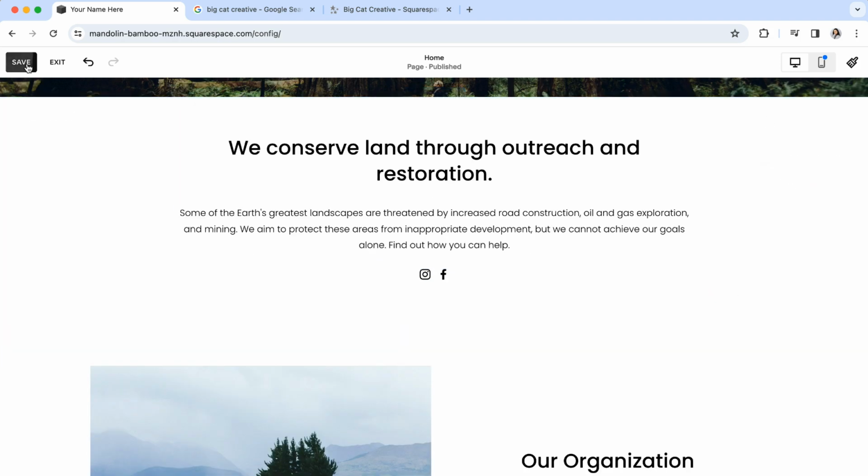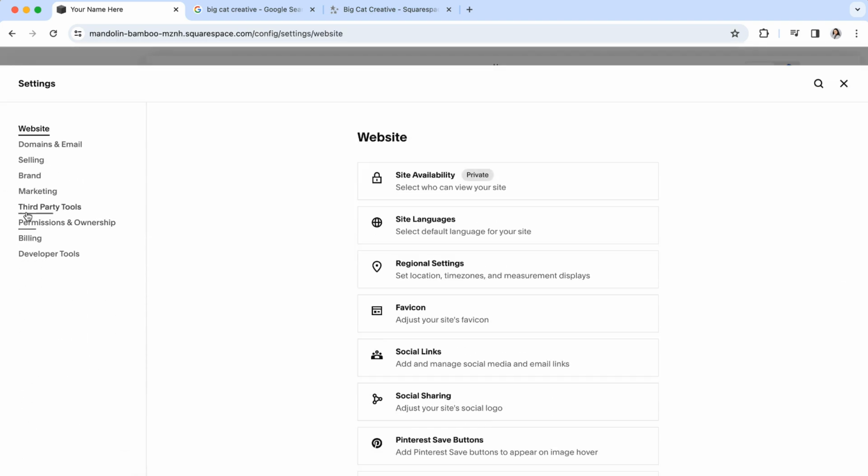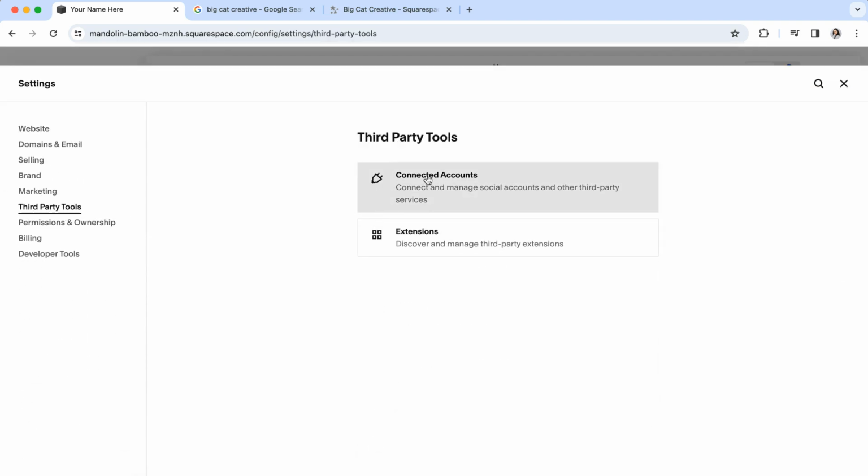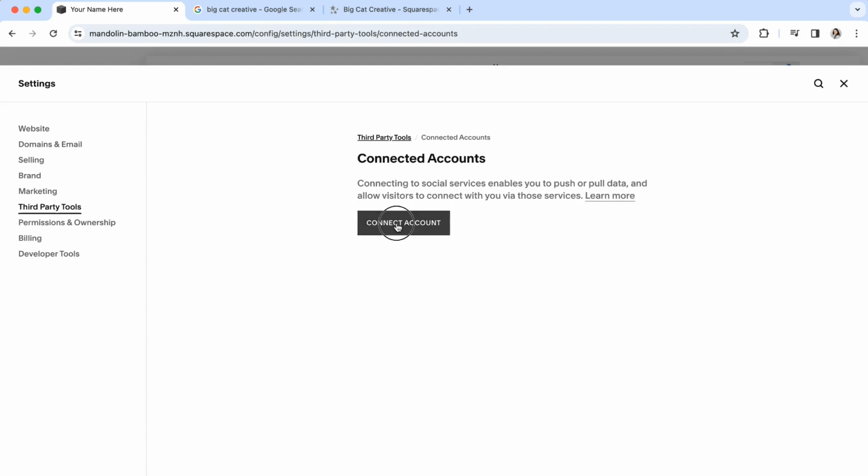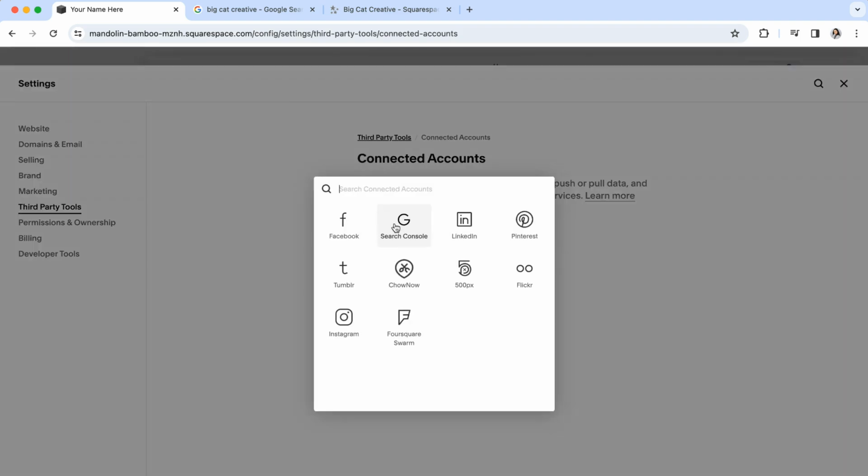Another way that you can directly connect your social media accounts is by going into Settings, Third-Party Tools, and Connected Accounts. Here you can click Connect Account and then follow the prompts to log in and connect the social media account of your choice. Here you can connect things like Facebook, Instagram, Pinterest, and more.